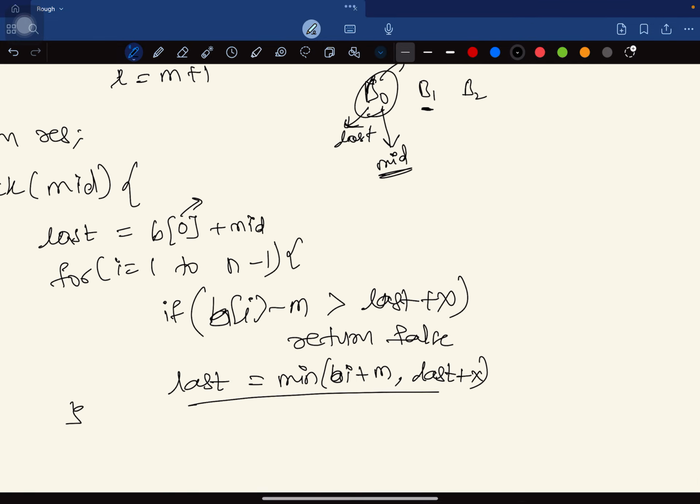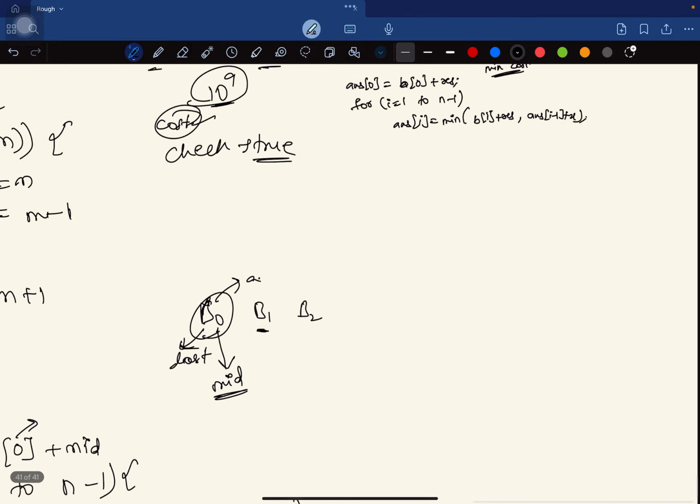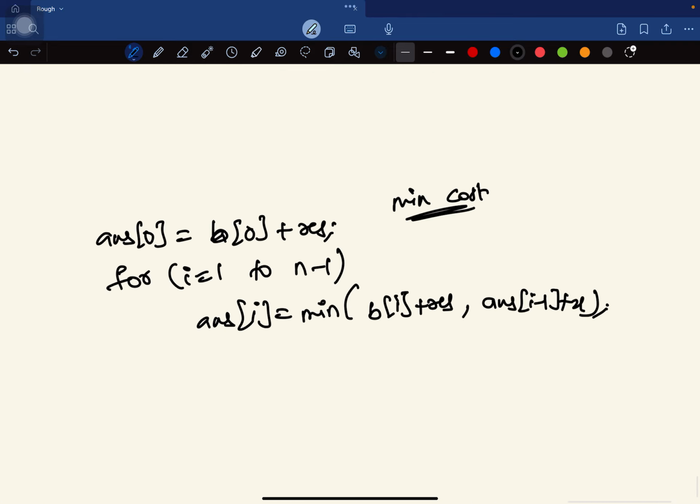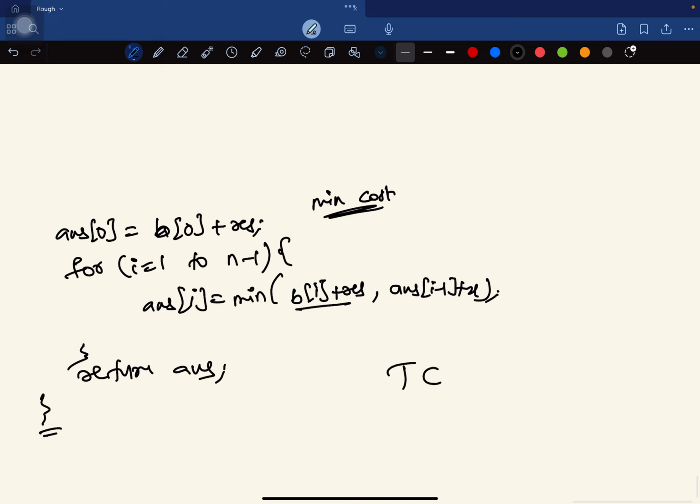The last value, what we are doing here, I'm using the same procedure there to identify the answer. This is the case. After doing this, we'll return the answer and close the function. And what is the time complexity for this?